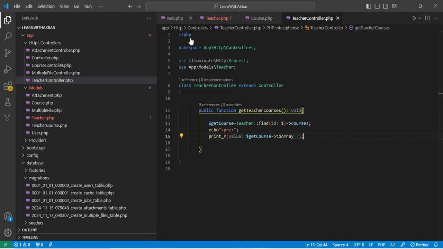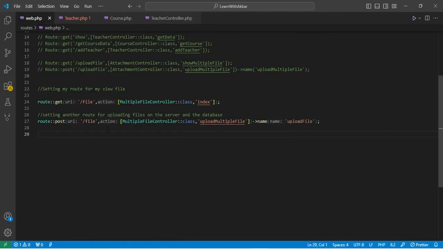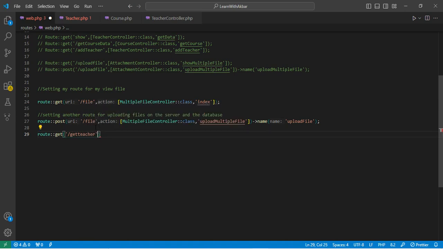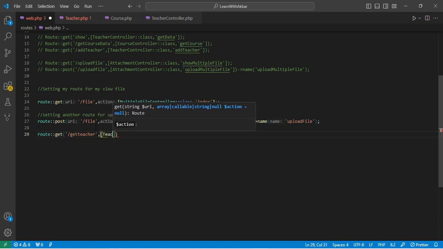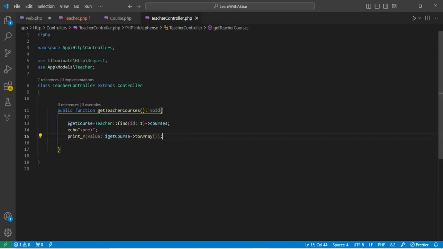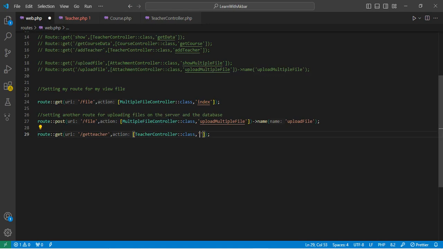Now you have to set a route for this. So expand the screen and go to the route file, set the route get, and now first the URI. So I just write here get-teacher. You can set the name of any kind of URI you want, and your controller name is TeacherController::class and comma and the name of your function. The name of my function is getTeacherCourses. So I just copy and paste this one here, and this is all about it.